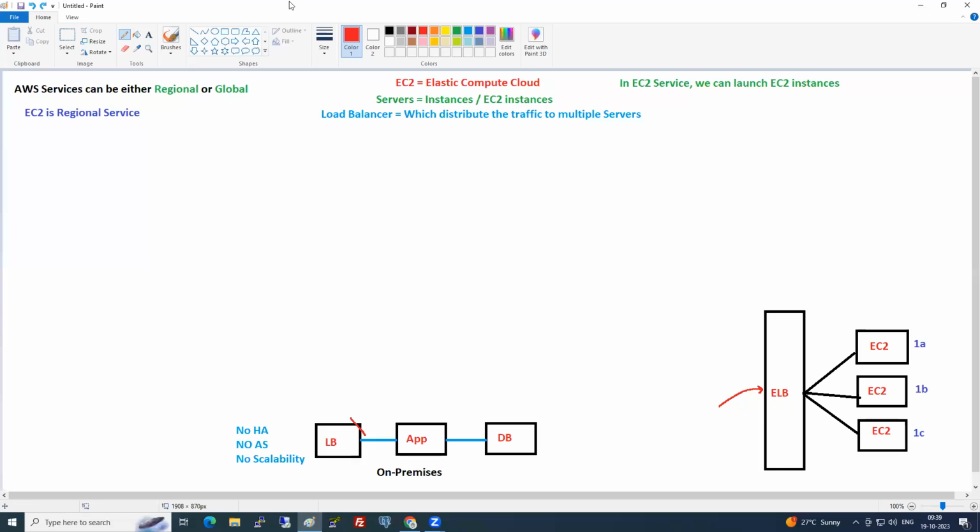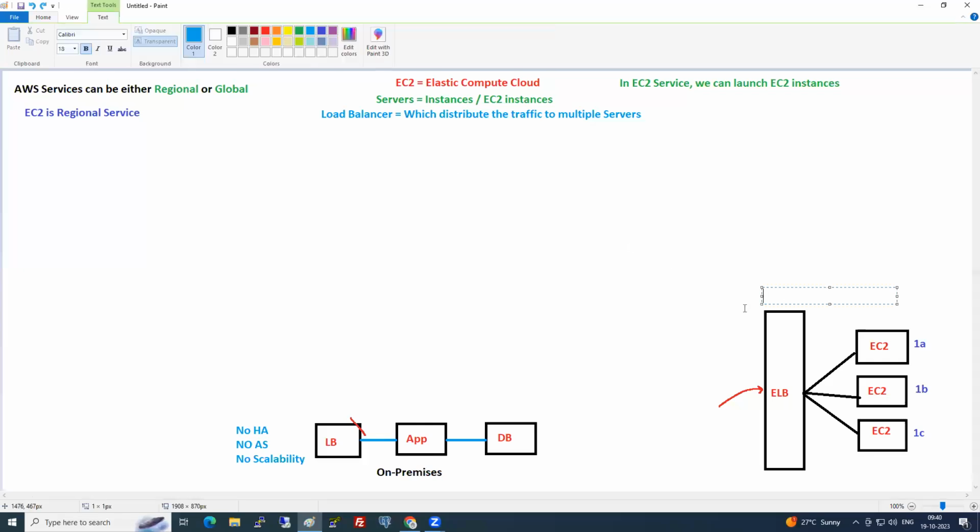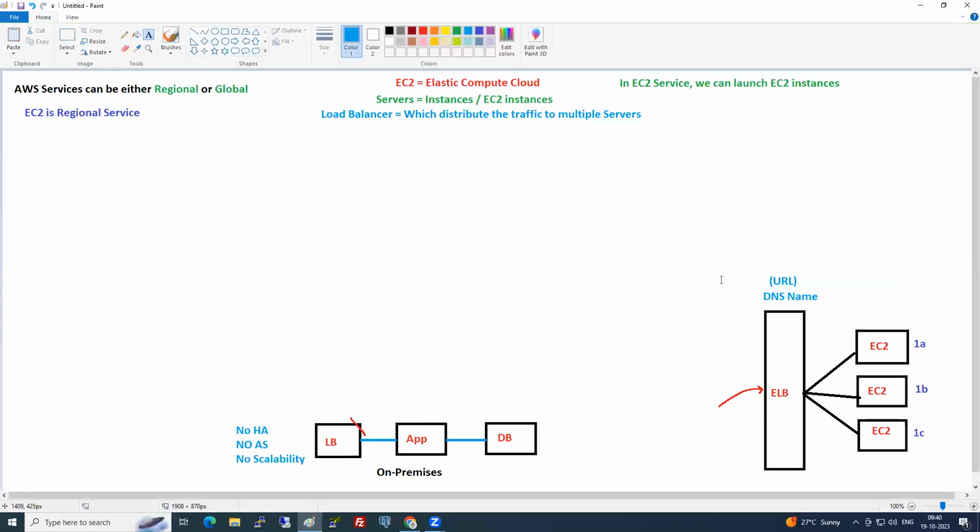Then how do I access my load balancer? Nana, whenever you create a load balancer in AWS, AWS will give you the DNS name. What is the DNS name? It is nothing but the URL. So how do you access the load balancer? Using the DNS name. You're getting it?